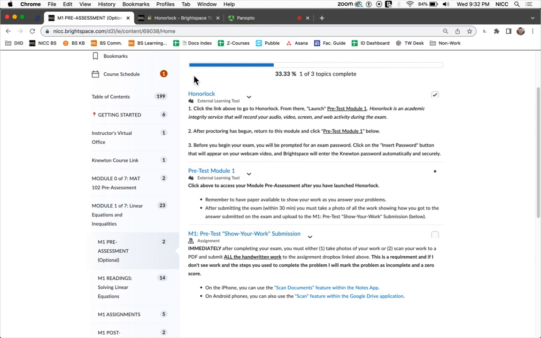So your instructor probably has a similar arrangement to this, where there's a link to Honorlock, there is a link to the external learning tool exam that takes place outside of Brightspace, and they might have an assignment where they ask you to show your work as well. So be sure to read their instructions, but the process generally looks like this.